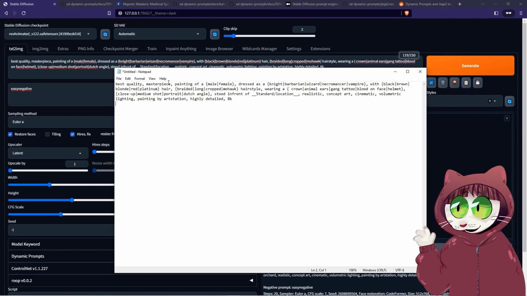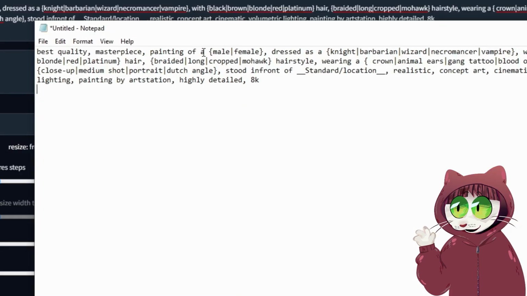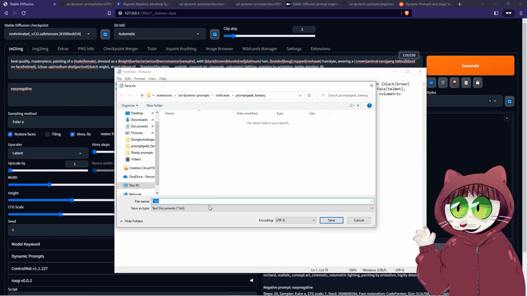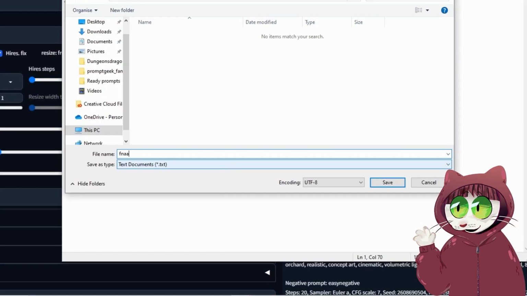We want to keep our opening prefix keywords, including painting of, and let it choose male, female here. There's no need to have a separate file. Here though, where it says knight, barbarian, wizard, necromancer, vampire, these don't have to be here, because what you can do with your wildcards is you can actually nest them inside of other wildcards. Let's first save this one, give it a name. So we're going to call this one Fantasy Prompts, and just save that in our folder.